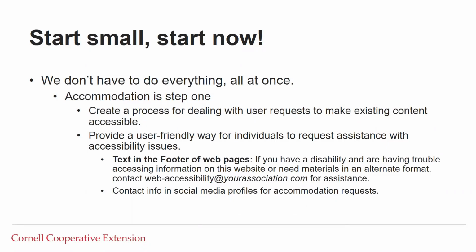We've been running it now for 6 months on our sites, and we have yet to receive a request. But it is there, and it's something that we need to do because we need to start making it known that we are taking this issue seriously. You also need to have contact info in your social media profiles for accommodation requests. So if somebody is going to one of your Instagram posts and you've got an image they can't understand or comprehend, they need to be able to ask you to make that accessible.